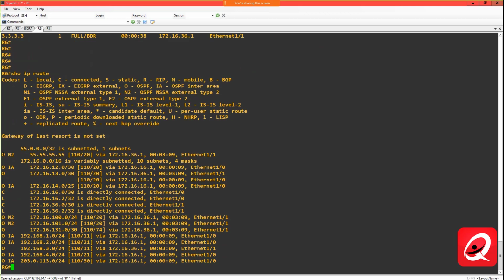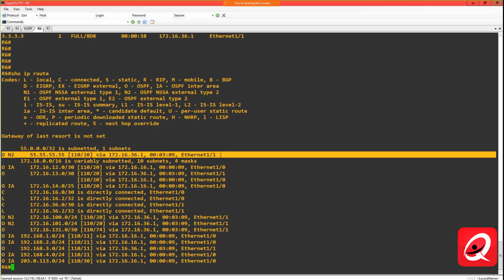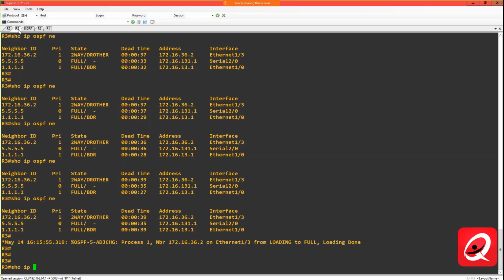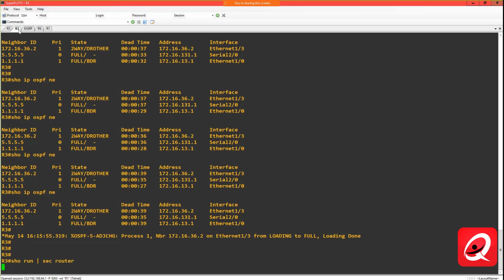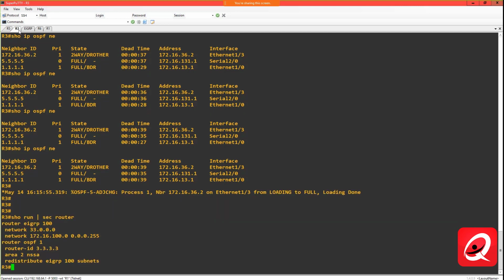We are getting an N2 route, so there is some redistribution happening at one point. N2, remember, is a type 7 LSA that's coming into the domain, but we're not getting a default route. So our 198 network that's beyond router 4 is not going to be reachable at this point, and that's the default behavior. It does look like router 3 has already got its redistribution configured. Show run, pipe section router. And let's see if that is the case. Yep, we're redistributing EIGRP into OSPF, the subnets.